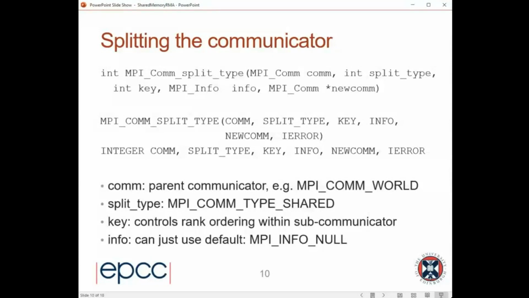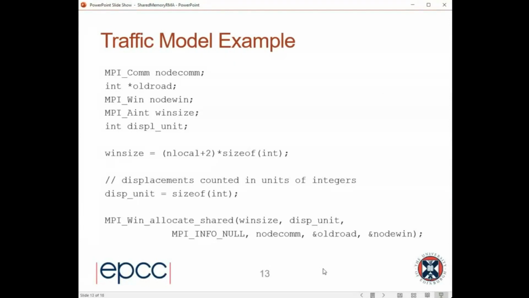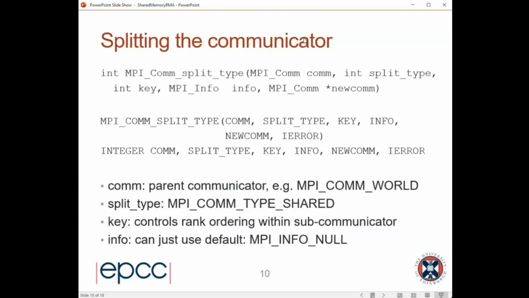Well, you can give a key, a key specifies the local ordering. But if you just specify the key as being your rank in world, then the ordering is the same. So this isn't particularly important. Whoops. And there is an info which I will not. Sorry, something has gone wrong with my screen. There is an info which, again, you'd have to look up the manual pages. This is extra information. It's not particularly critical.